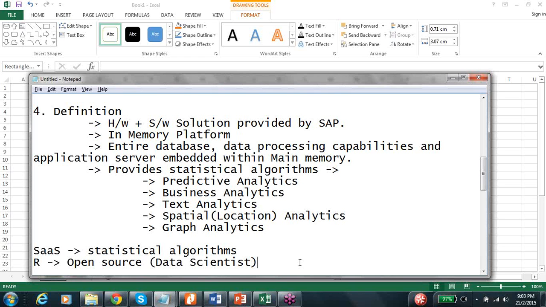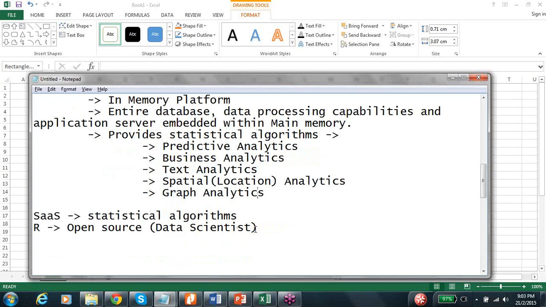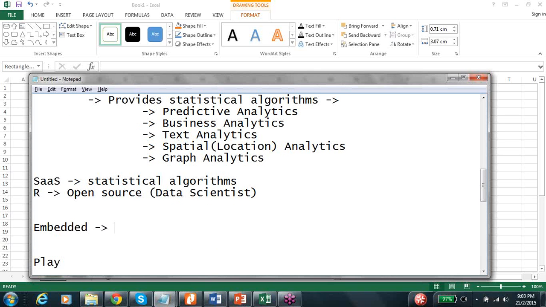So what's the big deal? The big deal here is you've got these R algorithms now available within SAP HANA itself. When I say embedded, it means there is no need for you to go and do a setup or integration with all these things. There is a difference between embedded and integration. Embedded, no setup is required. It is already within SAP HANA.